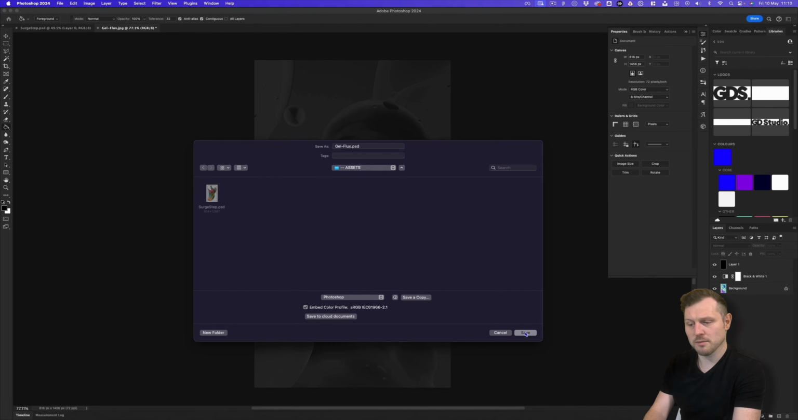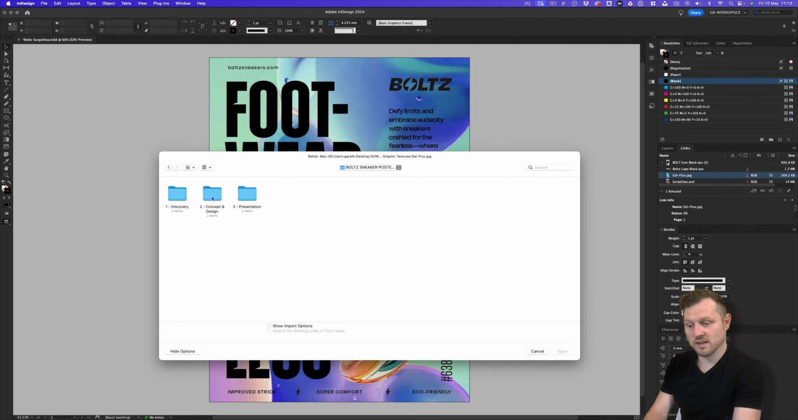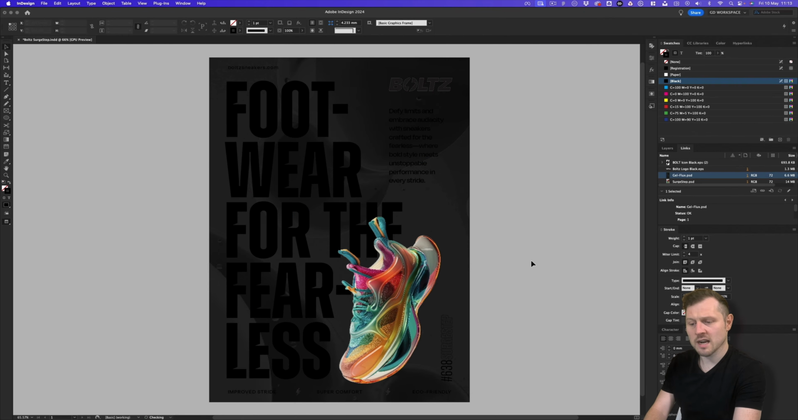Now back in InDesign, I'm going to replace the current image in the background with the new image I just created. So there are a few ways we could do this. One is to come into the links panel, right click on the link and select relink, and navigate to the project folder, into the concept and design folder, into the design folder, into the assets folder, and select the doc I just created, gelfluxblack.psd. Click open, and now that will update in our InDesign.